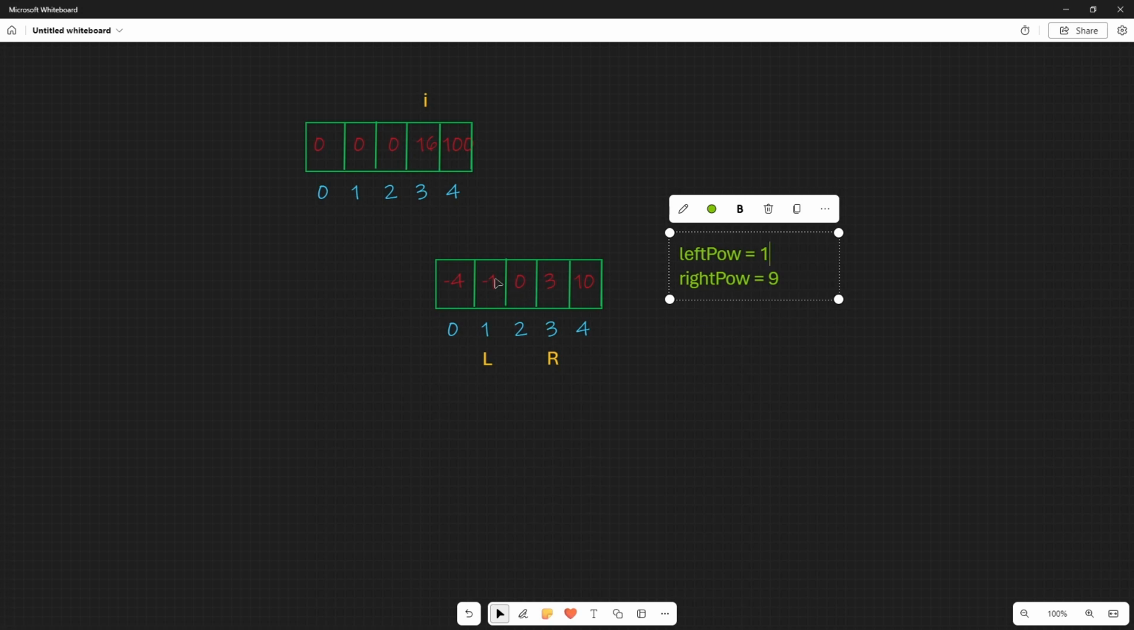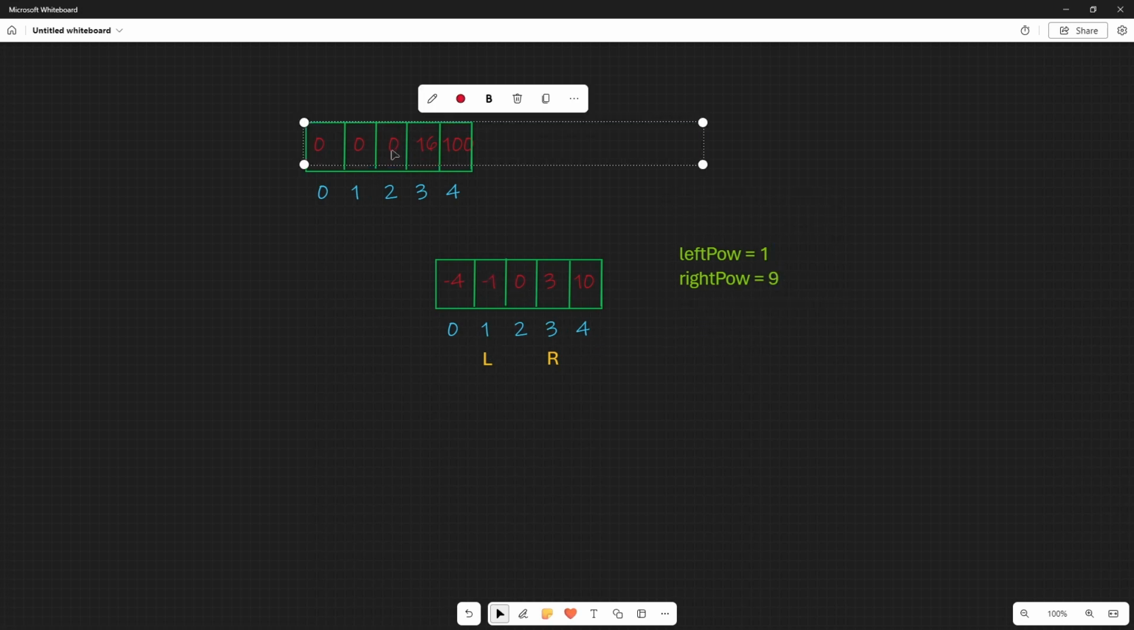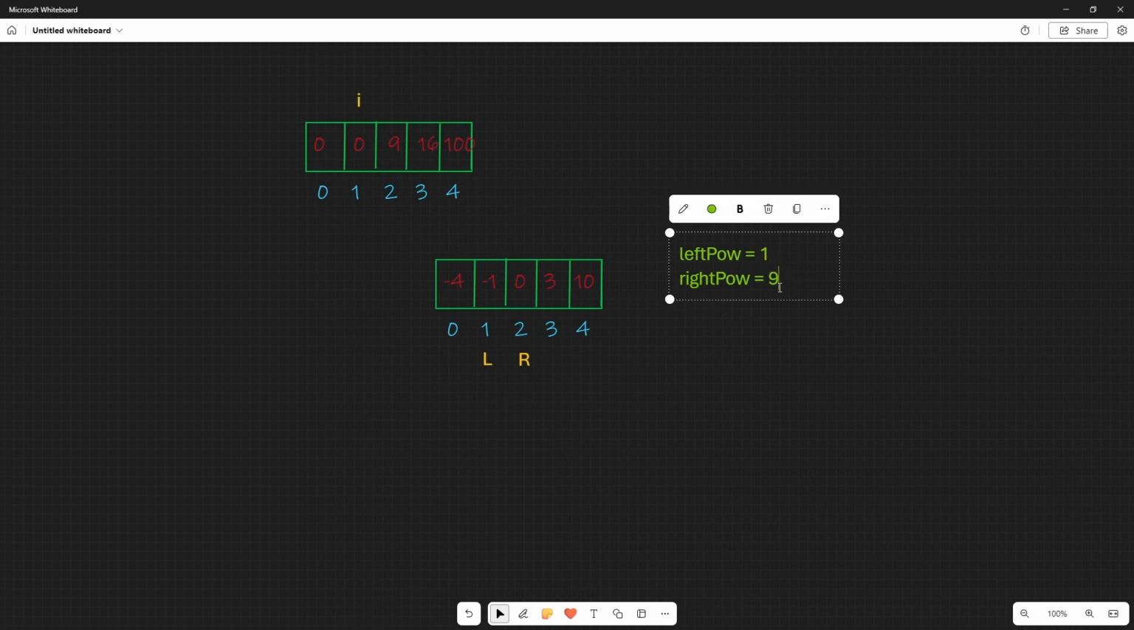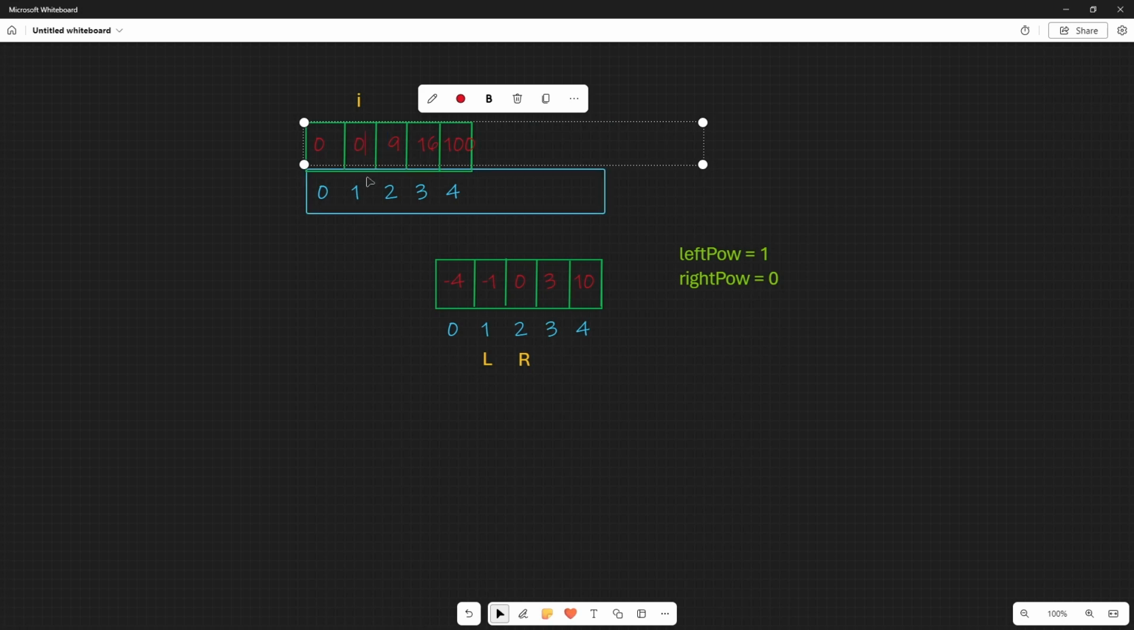So I've got the square of the left and the square of the right, 9. Which one's greater? The 9's greater. So, and this moved down, by the way. And so do the 9. This moves down, and that moves down. And then we have 1 and 0. And so the 1 is greater.